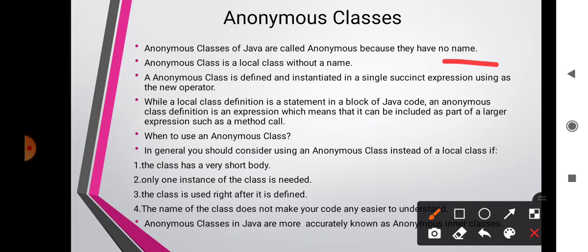When a local class is used only once, then here is when to use anonymous classes. In general, you should consider using an anonymous class instead of a local class when: first, the class has a very short body; second, only one instance of the class is needed; third, the class is used right after it is defined; and the name of the class does not make your code any easier to understand.